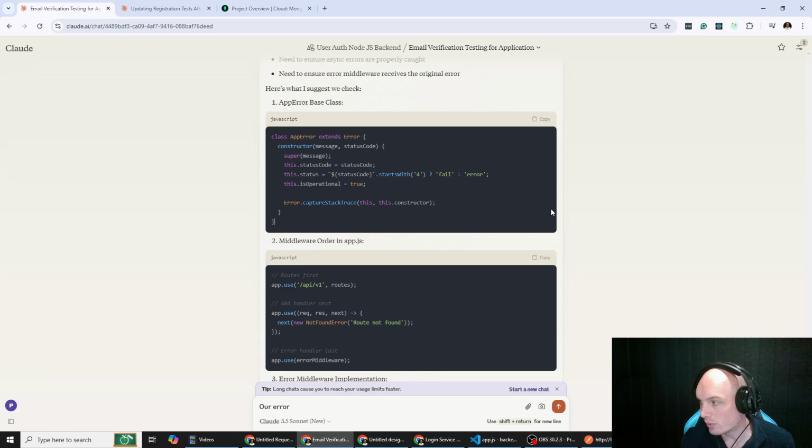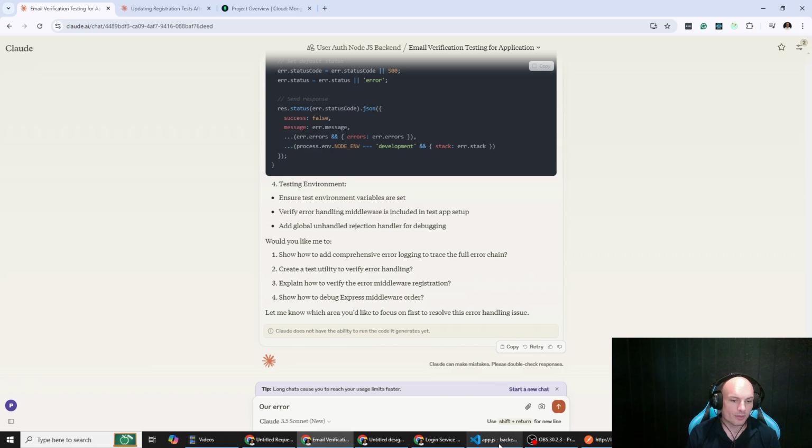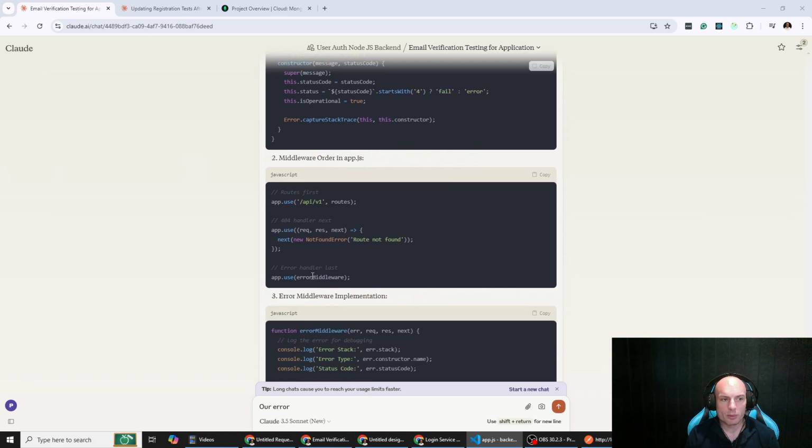We're going to continue on with finalizing our email verification testing. I had to pause because we ran out of chat credits on Claude. Where we got off to was it came back with a couple of these areas as potential errors. I'm not going to implement these changes straight away.